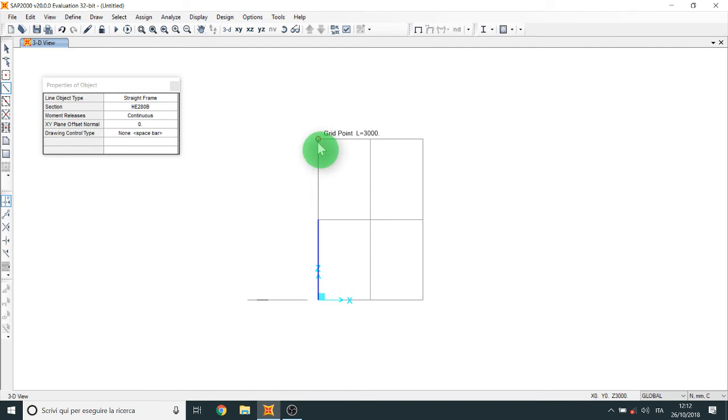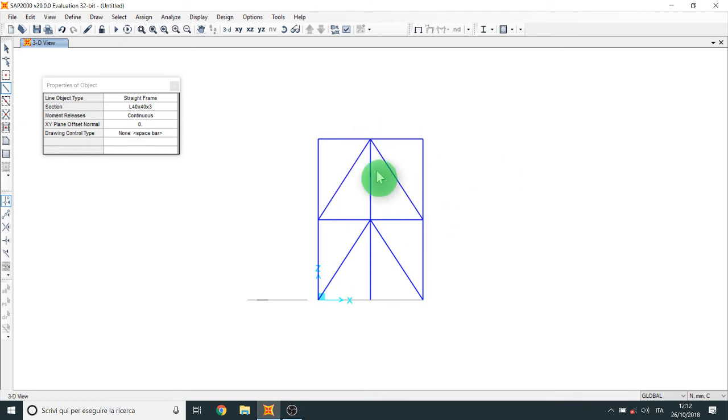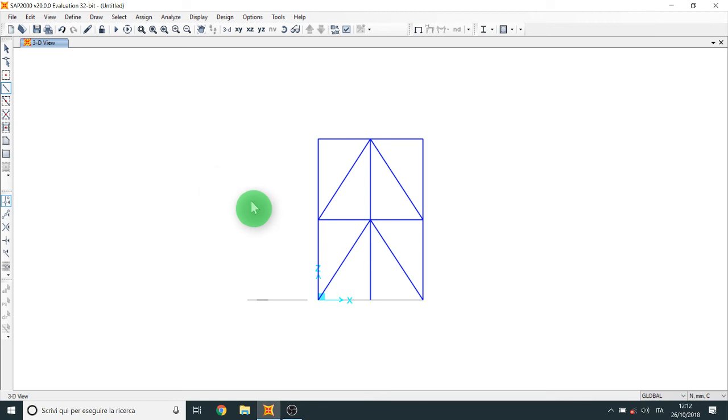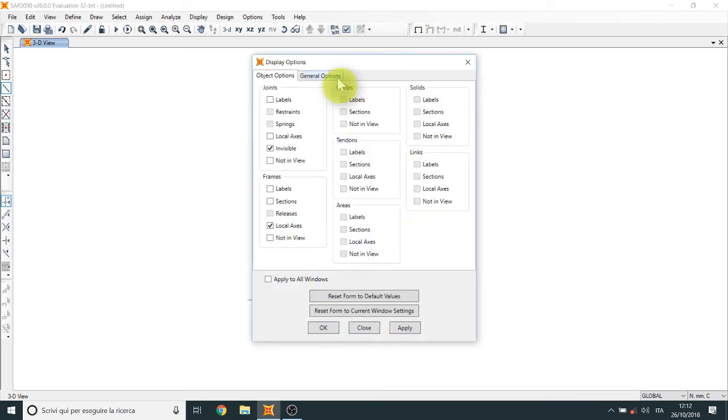So, the columns, then the beams, lastly the trusses, the bracing. Okay, you can see the extrude visual.